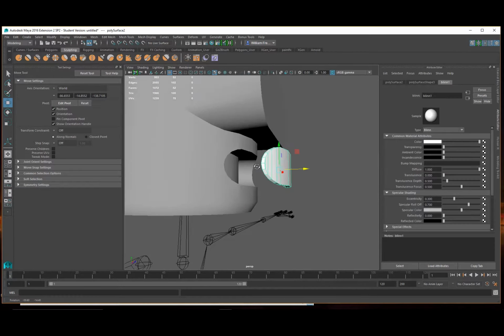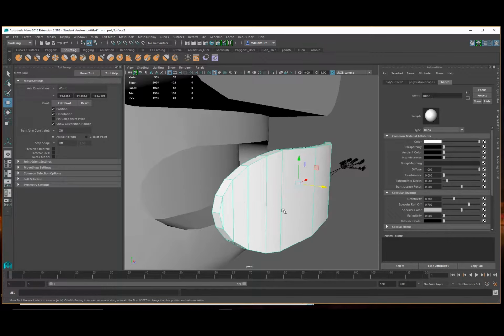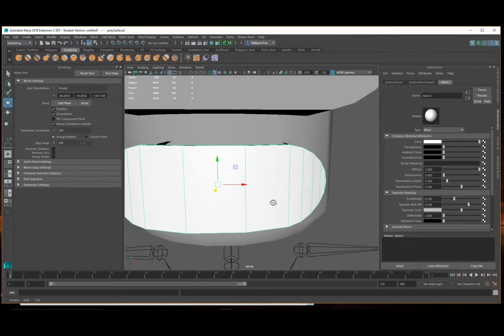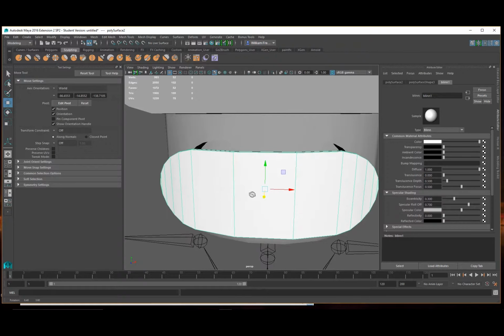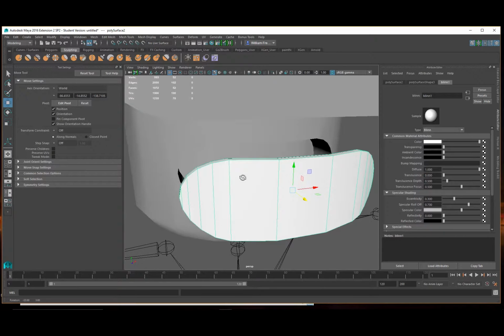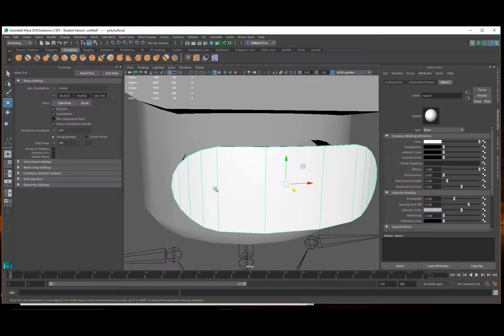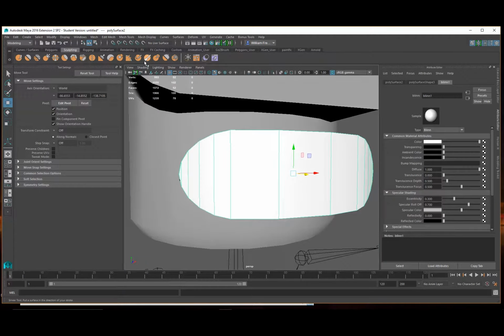So there's our teeth, but we want some actual dark lines to create the teeth shapes. So let's do, trying to think of the number of teeth we want to make for them. Probably less is better. So we can insert an edge loop.